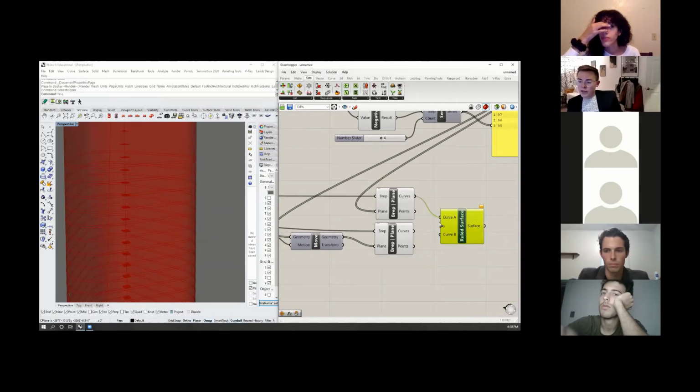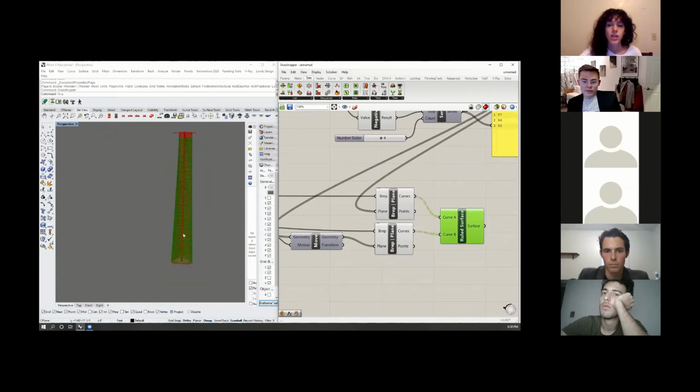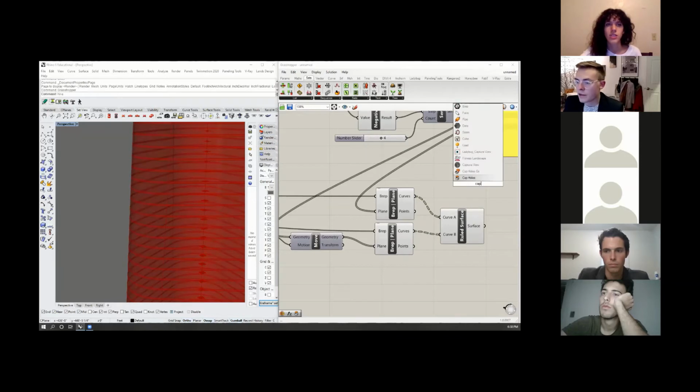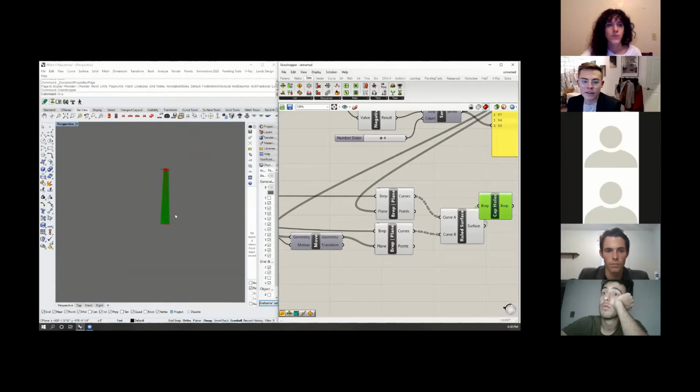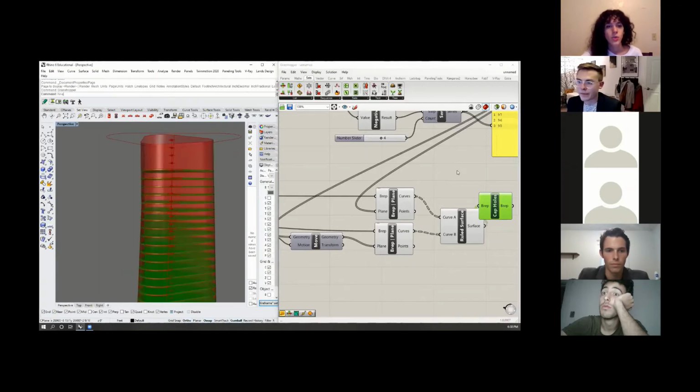And we just plug in the top one and the bottom one, and now we have a whole bunch of edge surfaces. And as we would in Rhino, we can just cap the holes. And ta-da, we now have 78 floor plates or something like that.